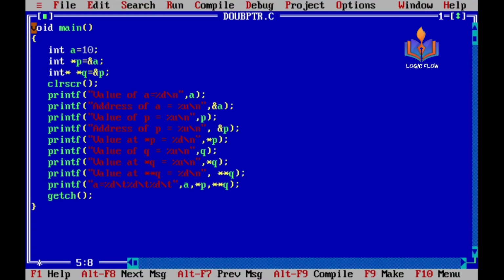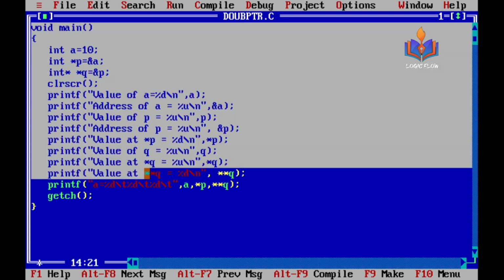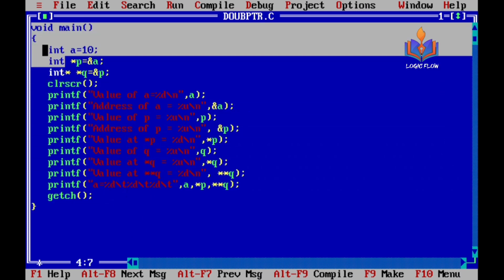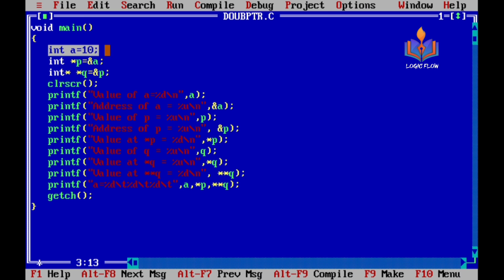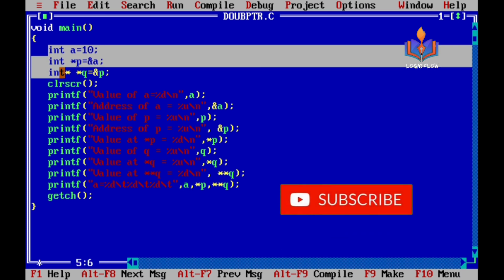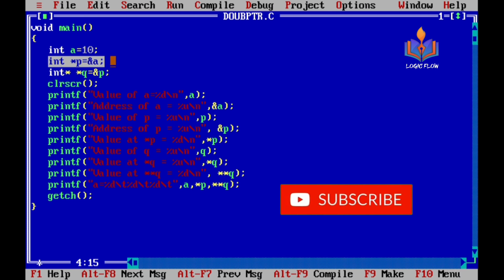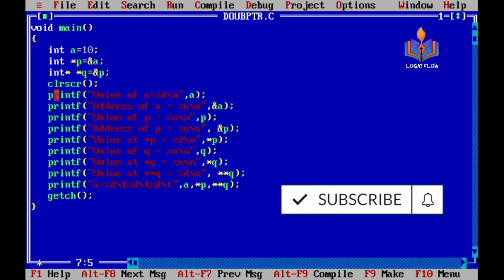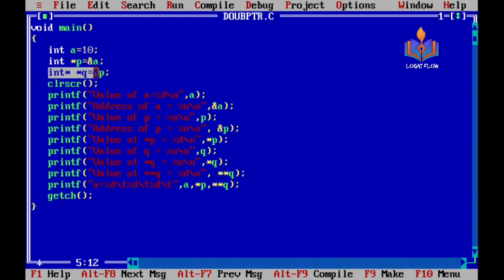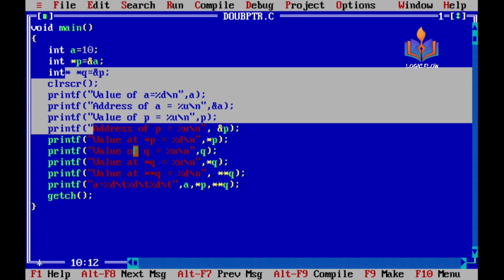So here is the complete example program for double pointer. Look at the declaration here. We have a variable named a, initialized with the value 10, and we have stored the address of a into the pointer variable p. Then we have the double pointer variable q with the address of p. Now let us see what values we have with these variables and how we can access the value of a through the pointer variable p and through the double pointer variable q. One by one we'll see.